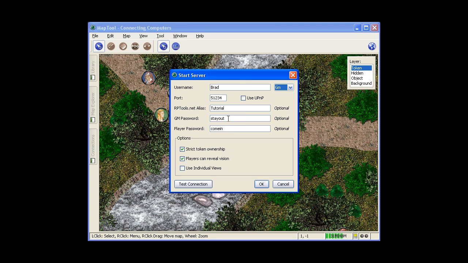Your GM password you put in if you want to have someone else come in as a GM as well. Your player password is if you want to block your game so only certain people can enter. If you leave both of these blank, then anyone who comes in will be a player. Then you have your three options down here.